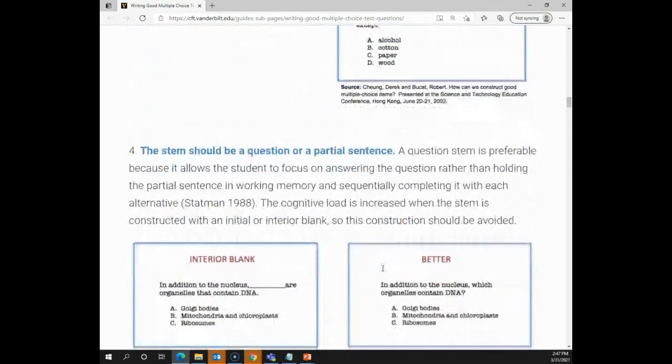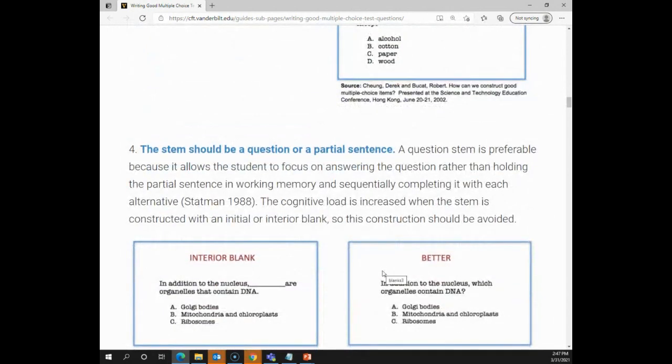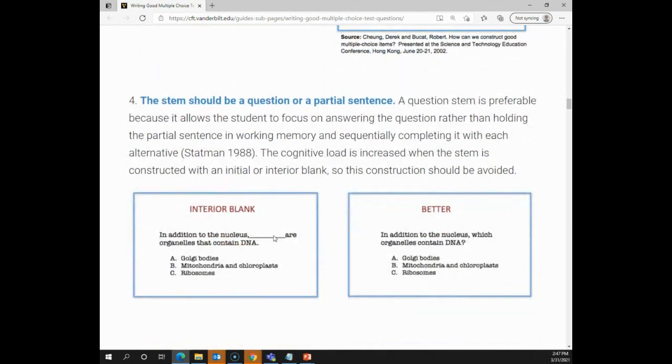If I go on, the stem should be a question or partial sentence. And so if I take an interior blank in the middle of the sentence, so I say, in addition to the nucleus, blank are organelles that contain DNA. I could better word that by saying, in addition to the nucleus, which organelles contain DNA?